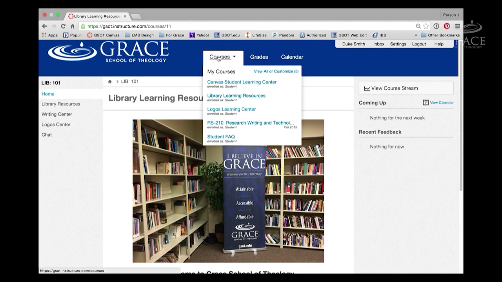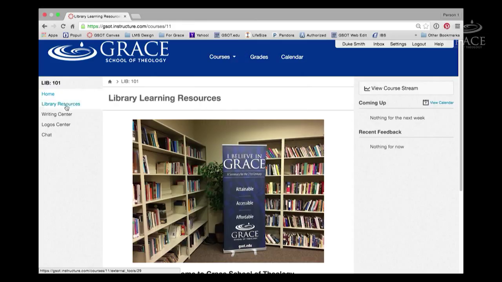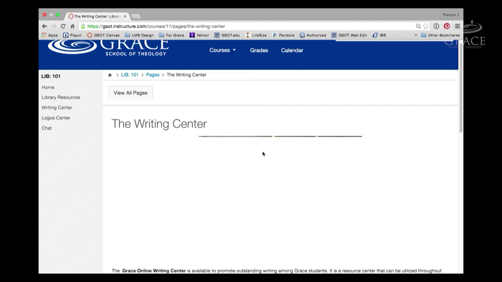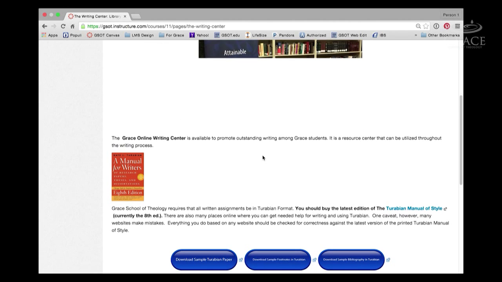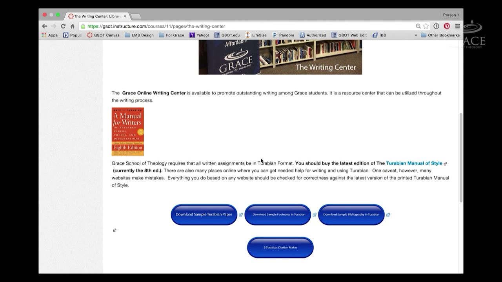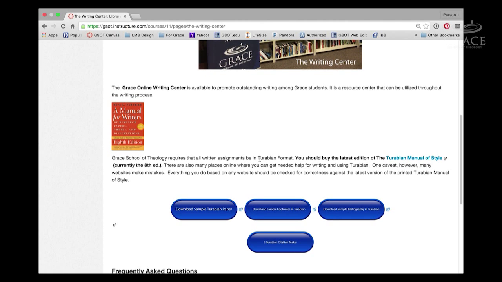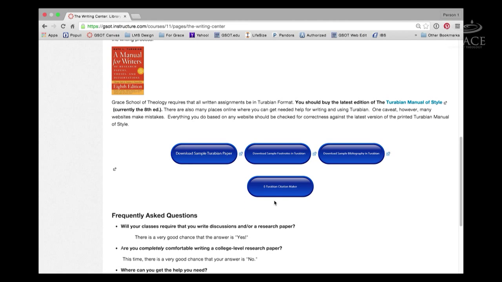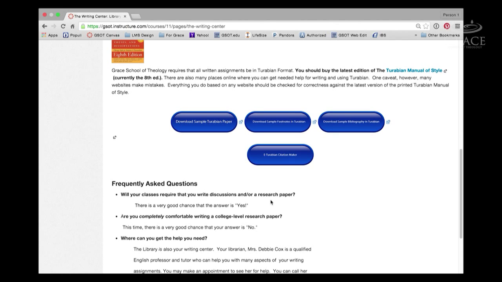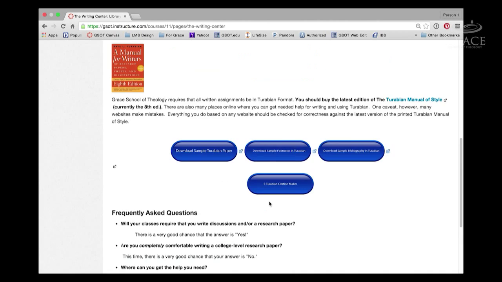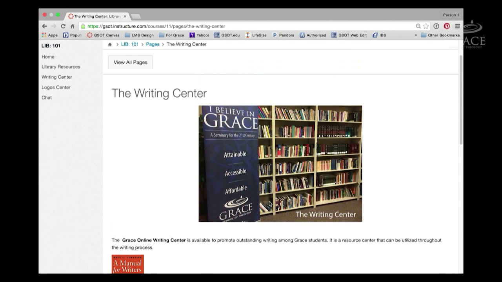I can also go back up to the top and click on courses, or I can go to the left and click on the Writing Center. The Writing Center is available at all times. If you're inside of a course and you need to write a paper and you're not really sure how to write a paper, or you're not really sure what format to write it in, here are some sample papers: how to cite a footnote, how to do a bibliography.